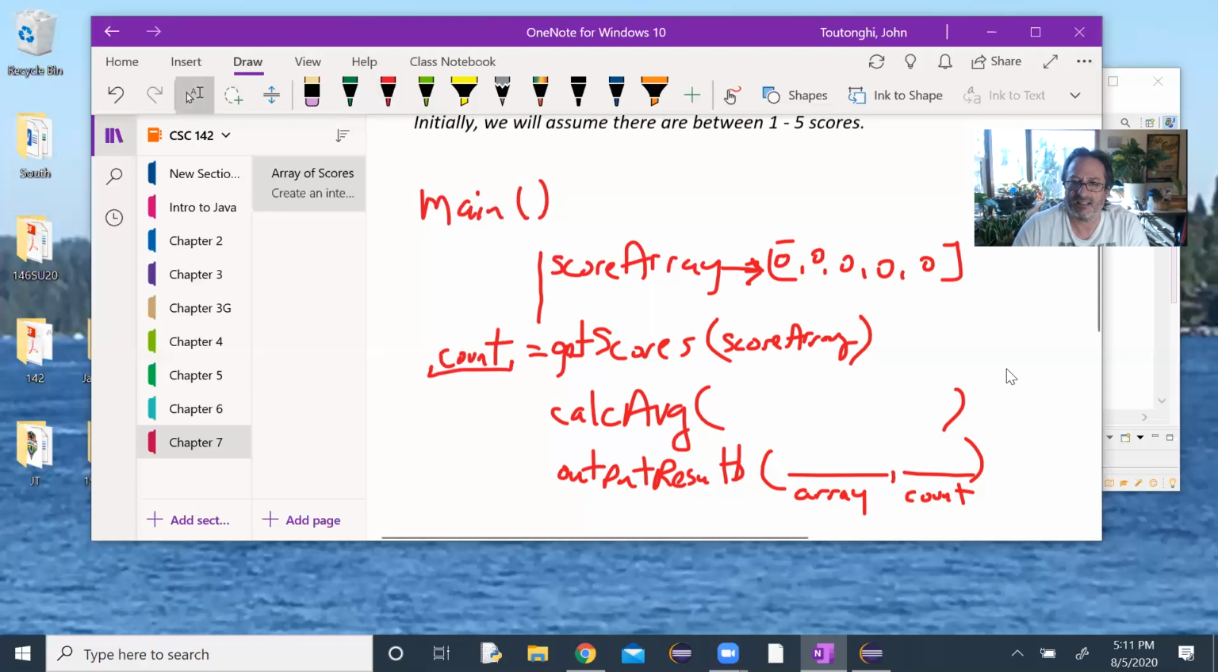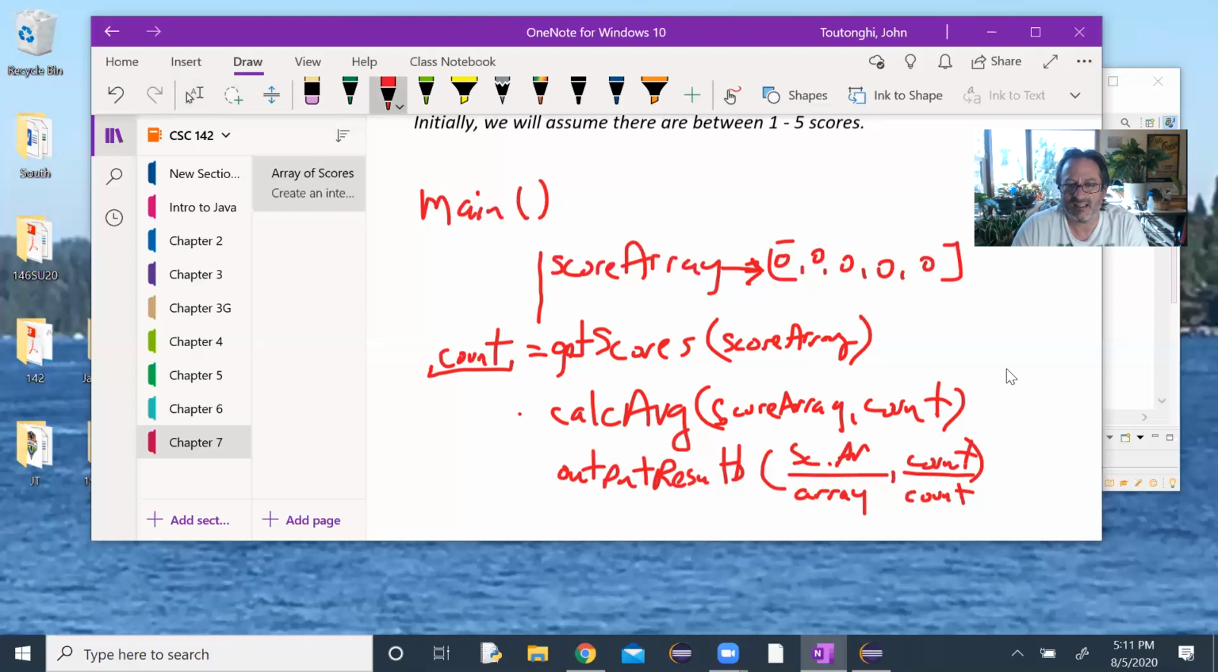And then when we calculate the average, we will need to send that score array as well as the count. And same two things here, the score array and the count will both get sent to outputting the results. And for calculating the average, let's have this go ahead and return the average. Then we can send a third thing here, which would be the average.